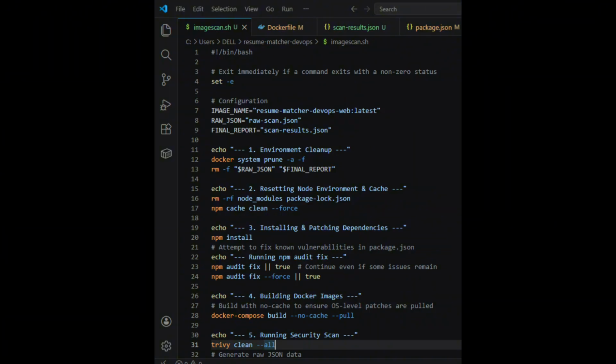So first, I created an image-scan.sh, which is a shell script to automate this image scan process. I'll walk you through the image-scan.sh script. First is set -e, which is used to exit the script immediately if a single command exits with a non-zero status. Then there is the configuration part, the important part. IMAGE_NAME equals resume-matcher-devops-web:latest, RAW_JSON equals raw-scan.json, FINAL_REPORT equals scan-results.json.